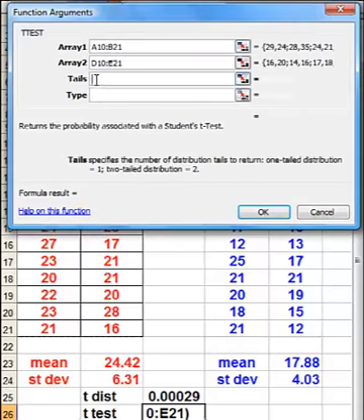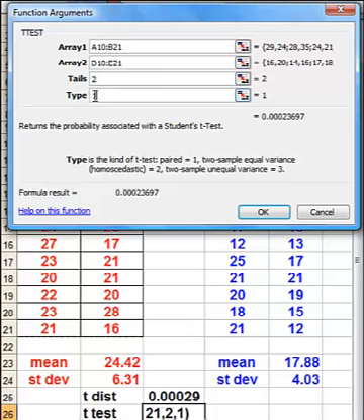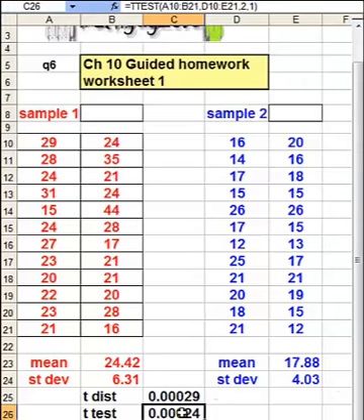How many tails? 2, because it's not equal to. Type, it's a 1 because there's the same amount in each sample. Click OK. And we get pretty much the same answer. So yes, there's a big difference in the learning styles.